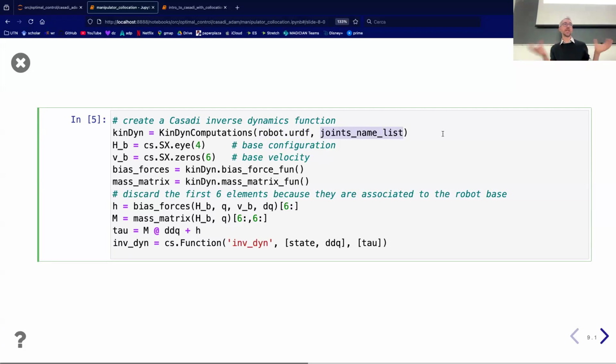So you may work with a subset of the joints of the robot if you want to. For some reason, maybe you don't want to use some of the joints. That's especially useful if you have a very redundant robot like a humanoid. You maybe want to work with a subset of the joints to make the problem a bit simpler. You can do that by specifying a subset of the joint list.